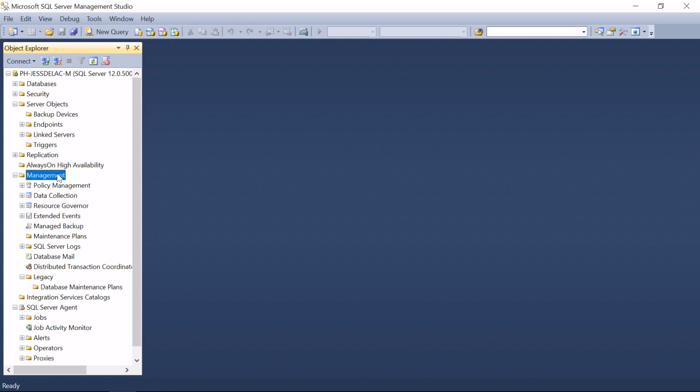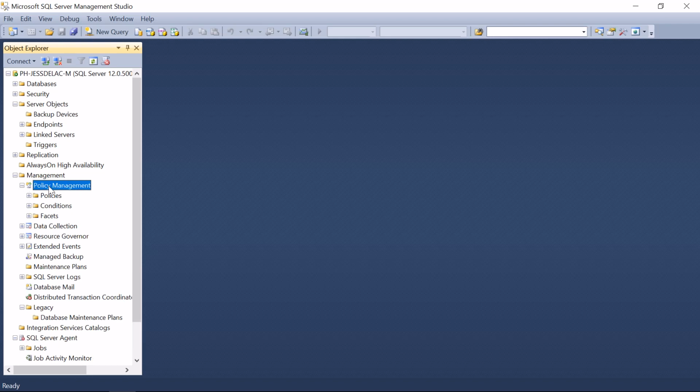Next, management. Okay, so we're gonna see a lot of objects inside that management, sub-objects. Okay, let's start with policy management. Policy management is a feature of SQL Server, a flexible tool that can help DBAs manage one or more SQL Server instances. We can build policies for the servers and run regular scheduled checks on them.